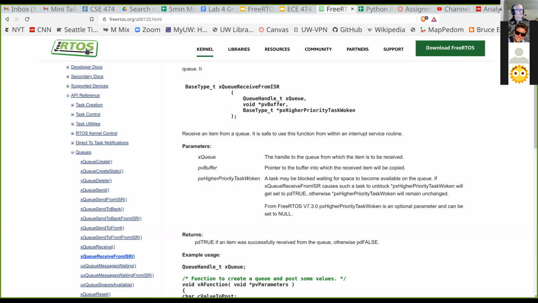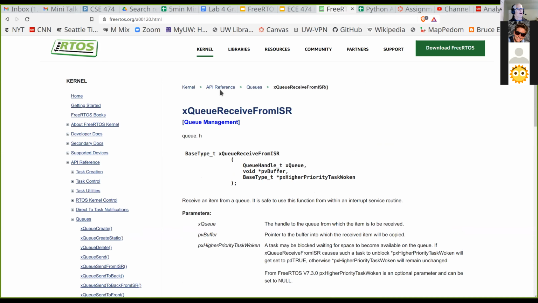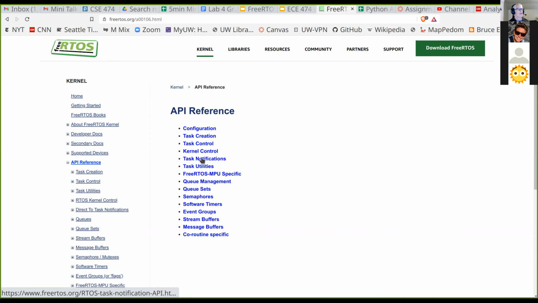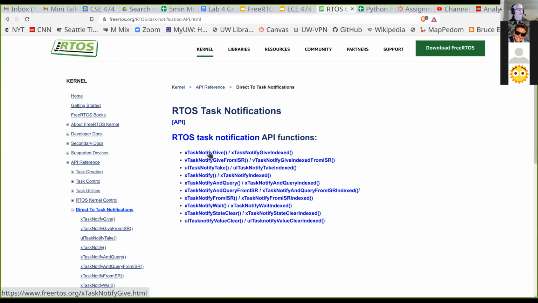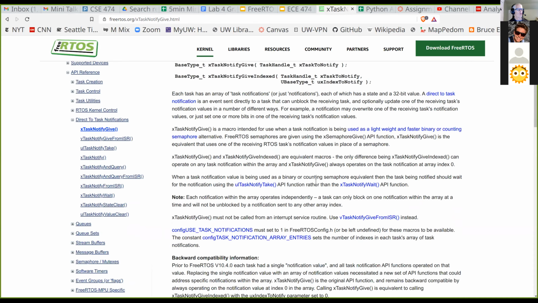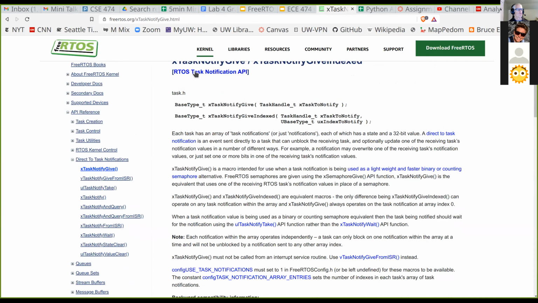Do you guys see the FreeRTOS page now? Yes. I just want to make sure with 2 monitors, I'm never sure I'm sharing screen correctly. But yeah, so anyway, we'll go back to our API reference and task notifications. And usually they give you a little more basic info on the first entry in here.